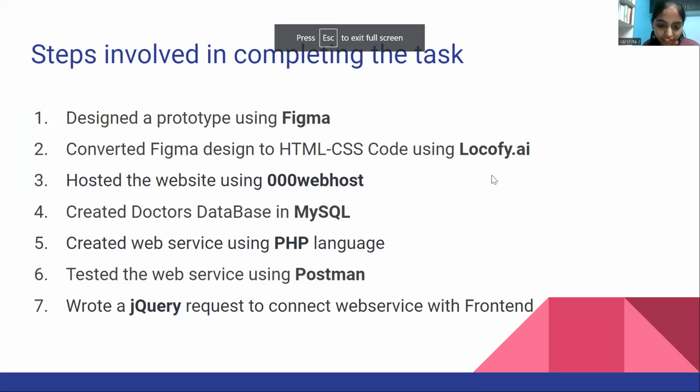Then I wrote a jQuery request to connect the web service with the front end. So basically, when we enter the category of doctor and the location of doctor, a jQuery request is sent from the HTML page to the web service, which was created in the earlier step. From the web service, a SQL query is sent to the database. Then the information is read from the database and comes to the web service. The web service provides the information we are looking for in the format we are looking for in the front end.